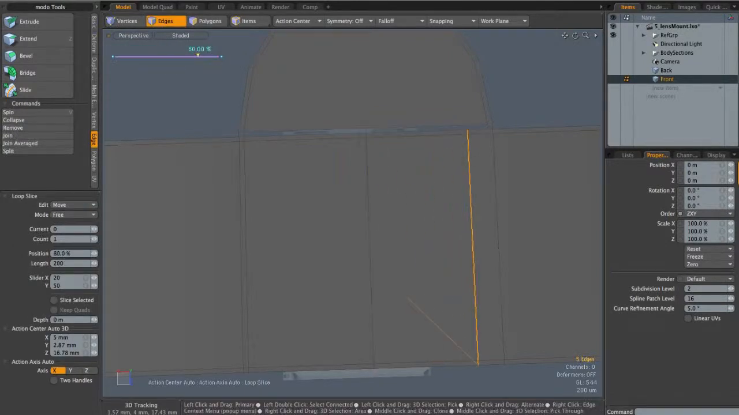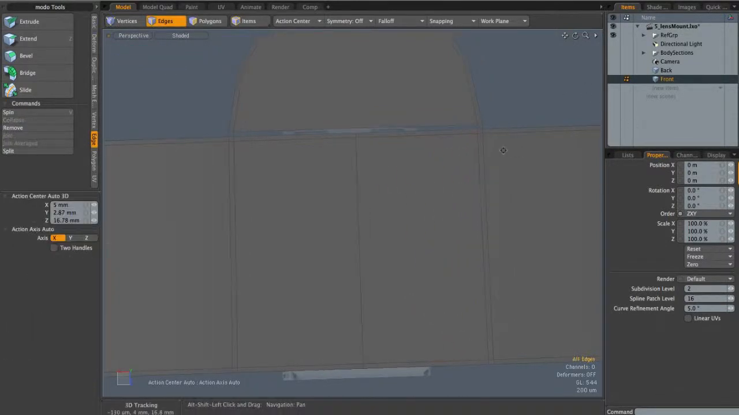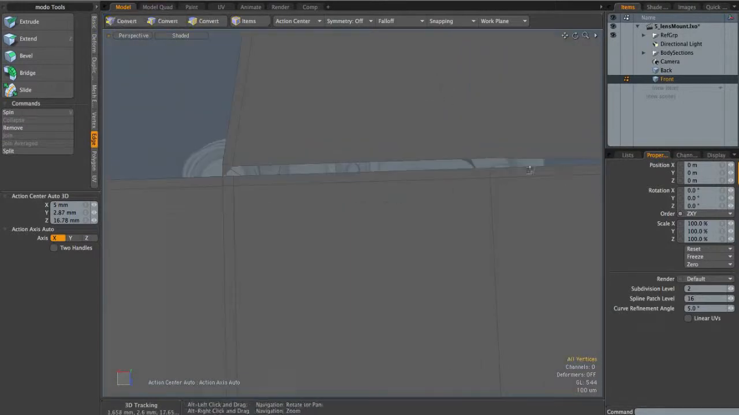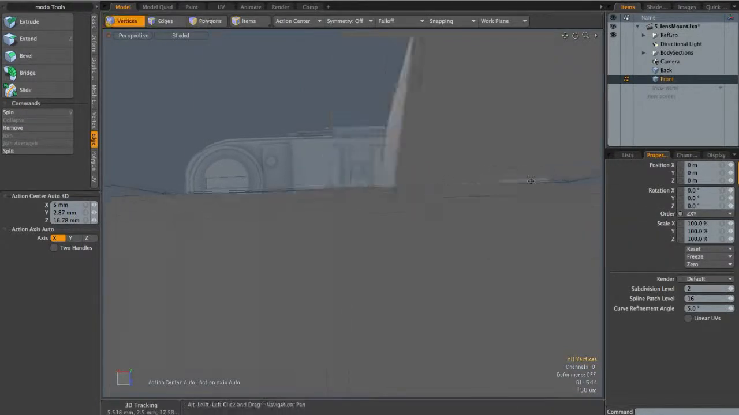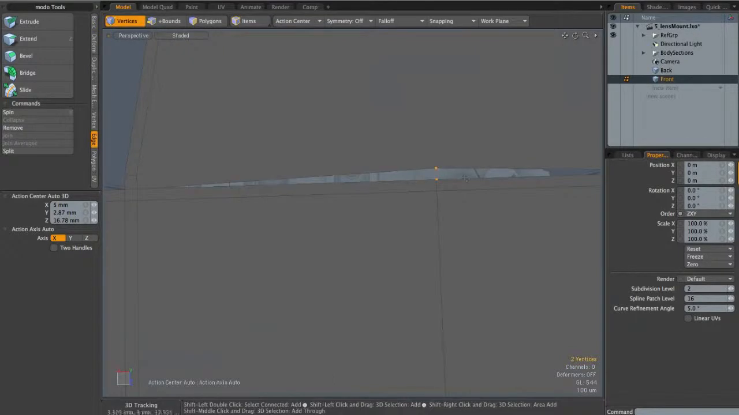So loop slice and add in an edge, and these are basically in position so that we can come in and weld these guys together like that. So do the same thing here. Make sure you get that first edge and weld those, and then we'll weld this guy to this guy.